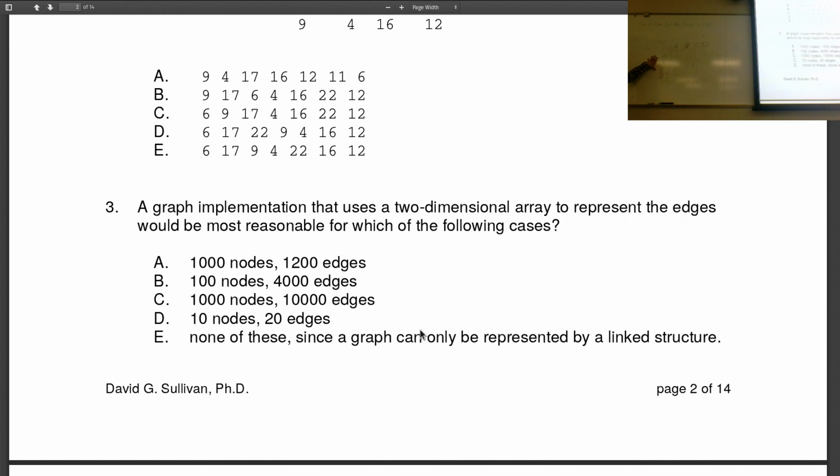Right? By the way, this is a 4x4 graph I'm defining here. That means there's 16 possible edges, right? Because it is legal for a node to point to itself. So let's look at that and apply that knowledge to here.